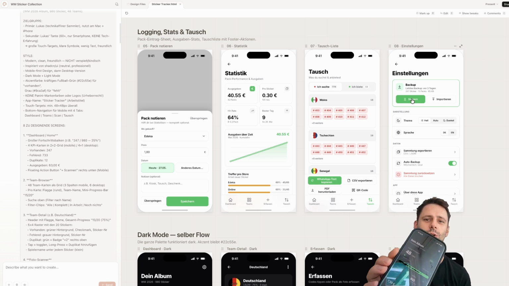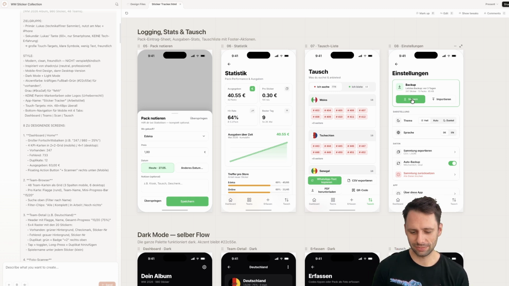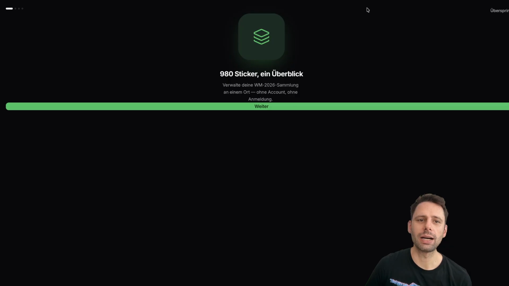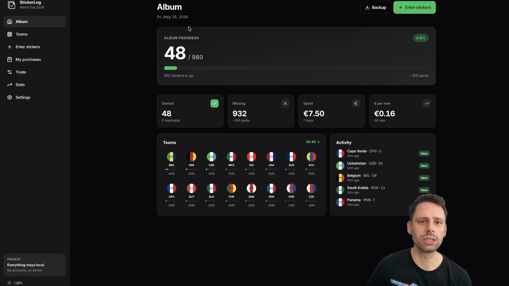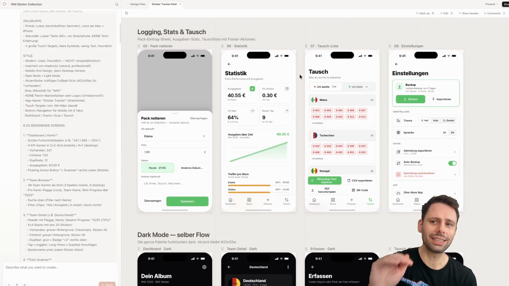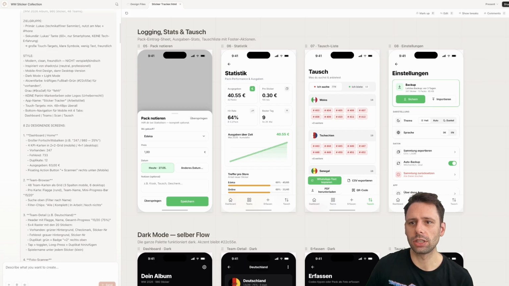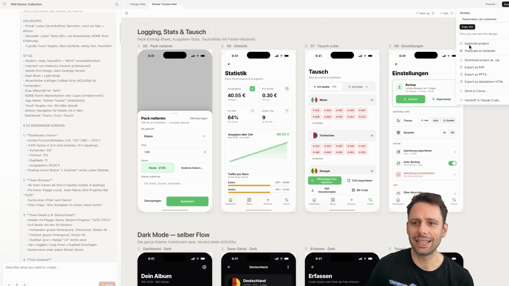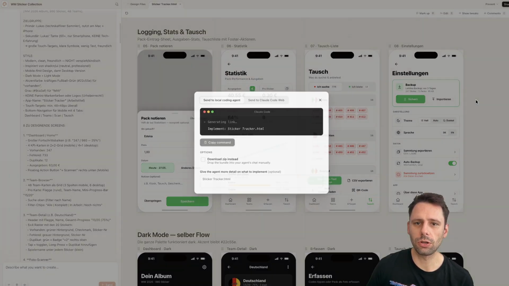Probably too small for the screen now, but I did everything in here, did the backup, imported it here in my, oh, this is the localhost, here in my app on the desktop, so we can see my actual data and enter some stickers together. Once I got this ready, then I clicked on share, and then, where is it? Hand off to Claude Code.